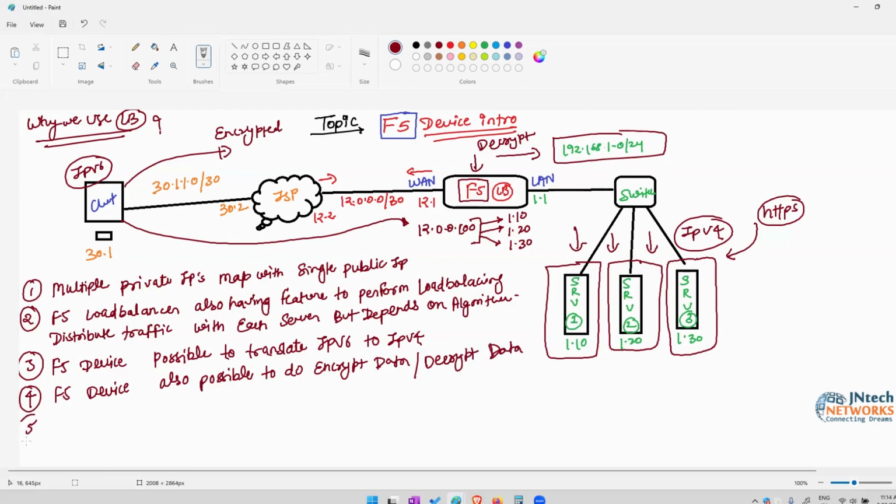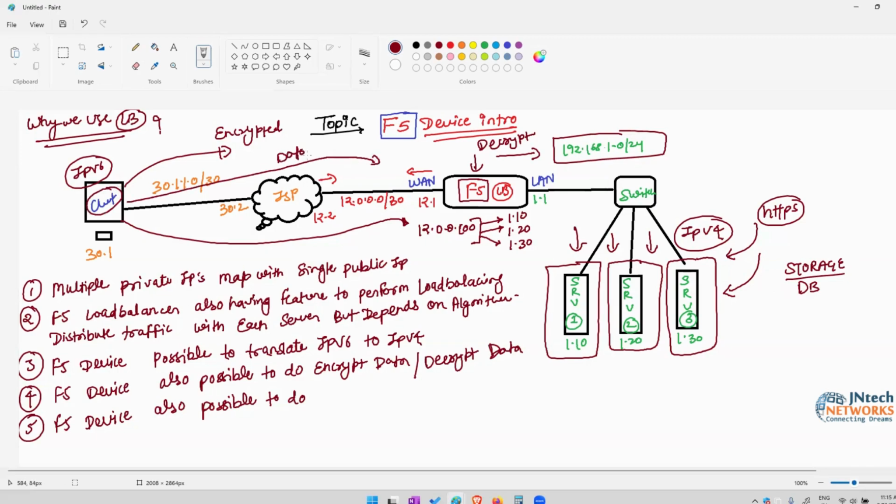Now fifth feature, F5 device is also possible to do the following. For example, these servers we are calling storage servers, storing the data, storage for a database. Which type of database? For example, your organization will store some data in JPEG format. So this client is sending multiple data. Whenever this client sends data, the data size will be, for example, 20 MB. Each picture, each file. So the F5 device has a feature.